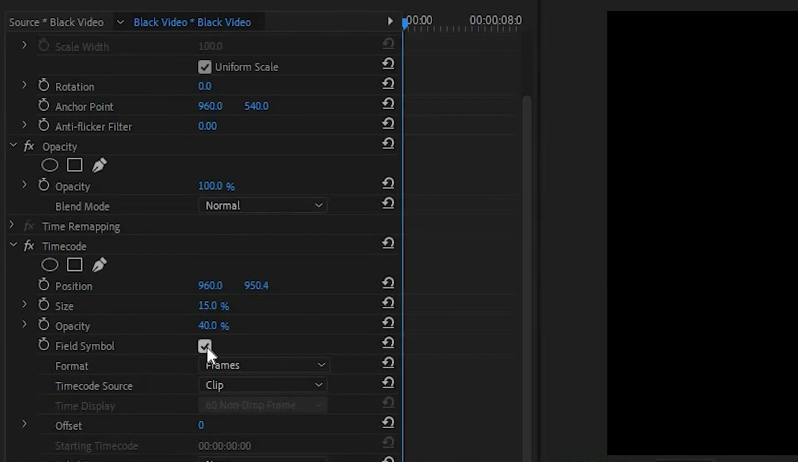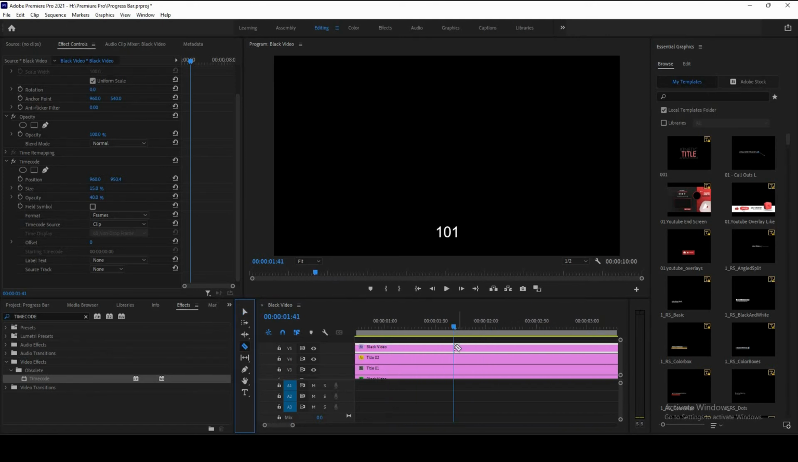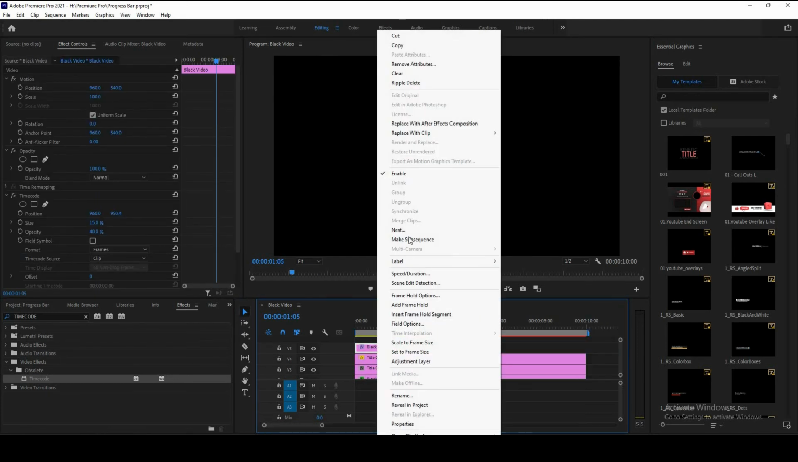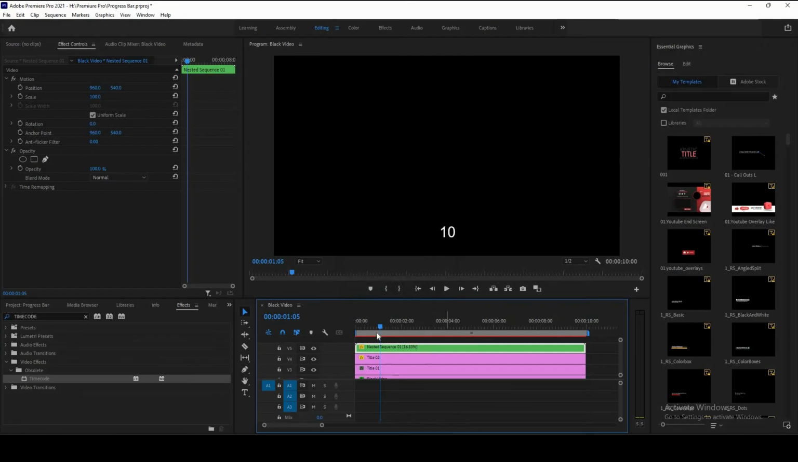Now, we need to remove this symbol from the video, simply uncheck the field symbol. And see, it's gone. So, now we need to drag the timeline from 0 and take it up to 101, and use Command C or the razor tool, and remove the rest of the video. Now just right-click on the black video, and nest this. Click OK. Now, right-click again and go to Speed and Duration, and make this nest 10 seconds. Now, if you play this video, you can see the numbers from 0 to 100 over 10 seconds.